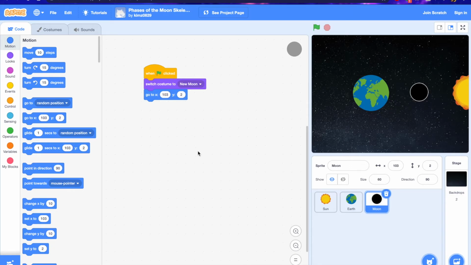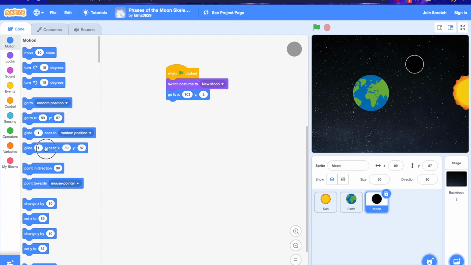Once you've had this, we want to make it move. So in order to make it move, we have to find glide, but we don't want it to move to the same position it's in. So you're going to move it to the next phase of the moon. And we're going to click on glide. We're going to use this one: glide a certain amount of seconds to X Y position. And I'm going to have it glide in 2 seconds so that it has a little bit of time to get there, and we can truly see the motion. I'm going to test it out by clicking on it.